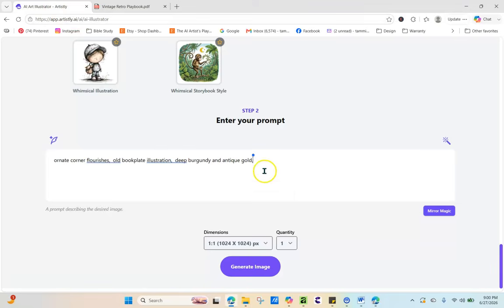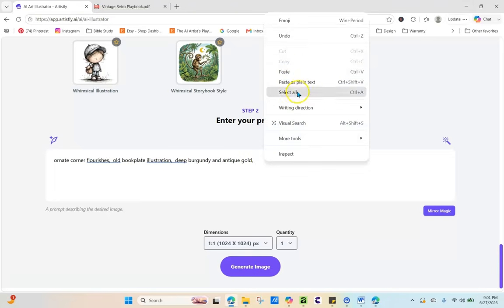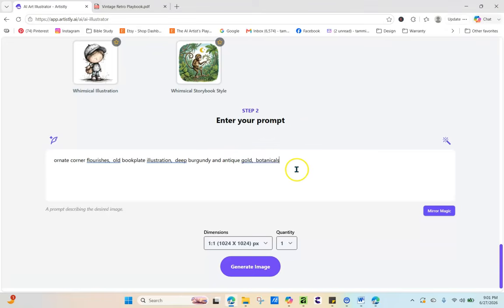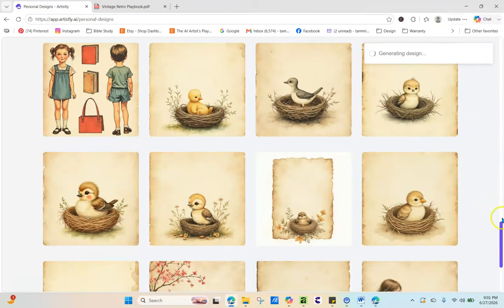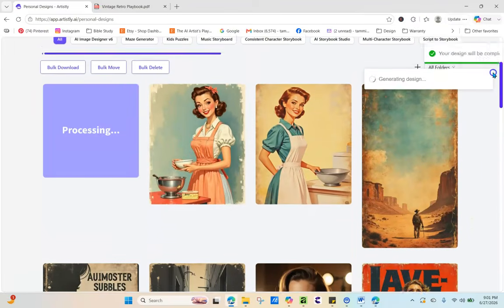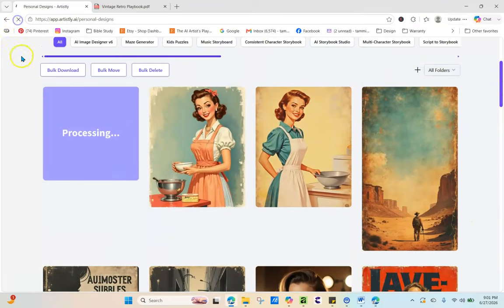And we're not naming the botanicals. I do have playbooks that have all sorts of different flowers. We're just going to see what this does. This is a very, very basic starter prompt. Let's see what it comes up with, and then we can go from there.